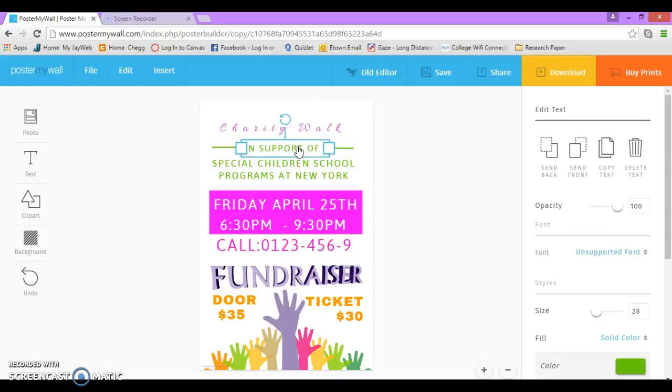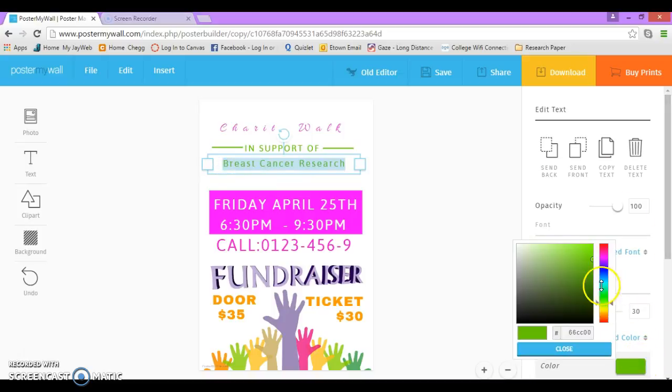So I'm going to leave this in support of, but we're going to come down here and personalize this section now. So just delete all of the writing out of the template. And for example, something you could type in would be in support of breast cancer research. And I'm going to come in and change the color to make it match what I had in mind for my poster.